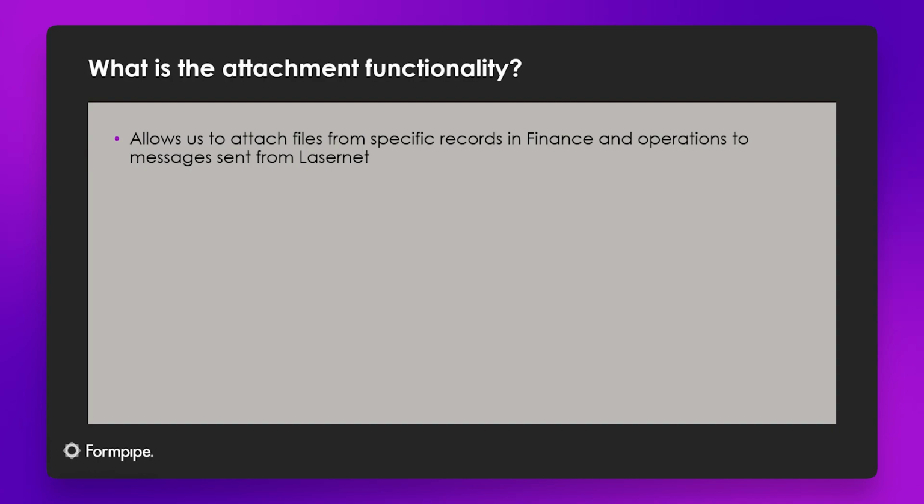Hello, my name is Nathan Gould, and in today's video I want to talk about how we configure attachments in the Lasernet connector. What the attachments functionality in the Lasernet connector does is it allows us to pick files which have been linked to specific records in FO and send them along with the messages that we send from Lasernet.